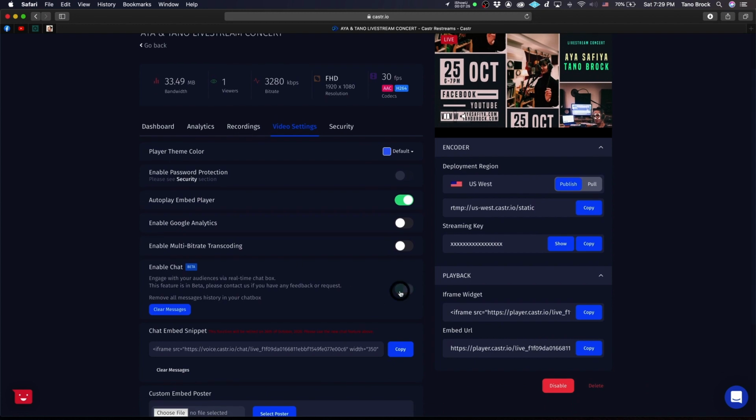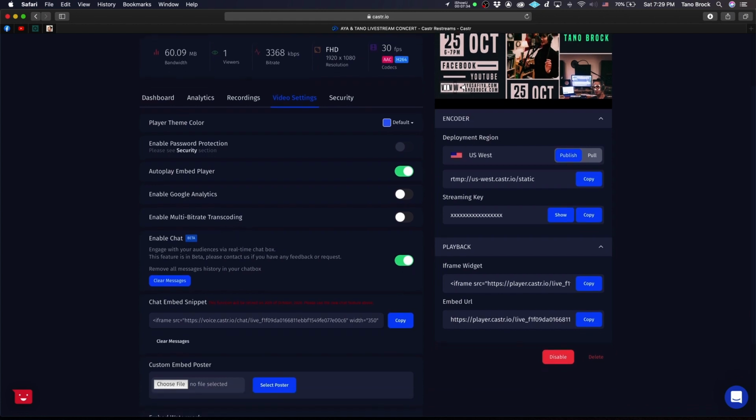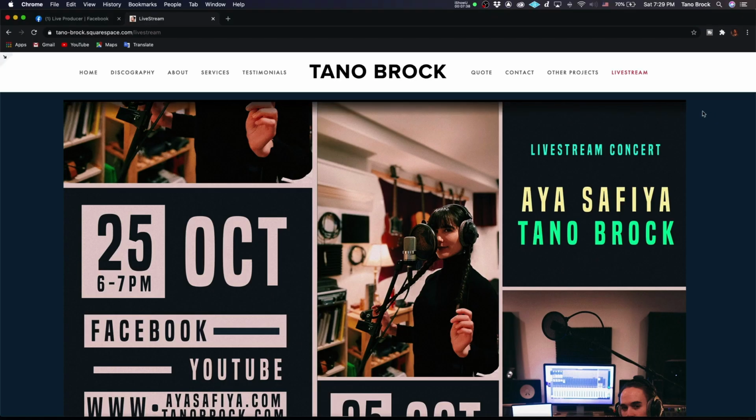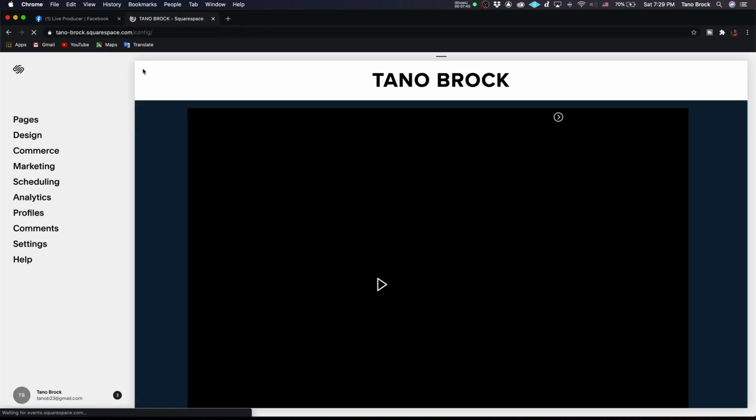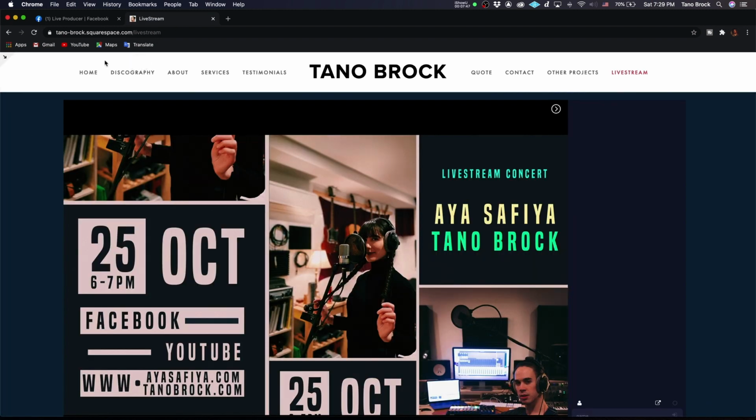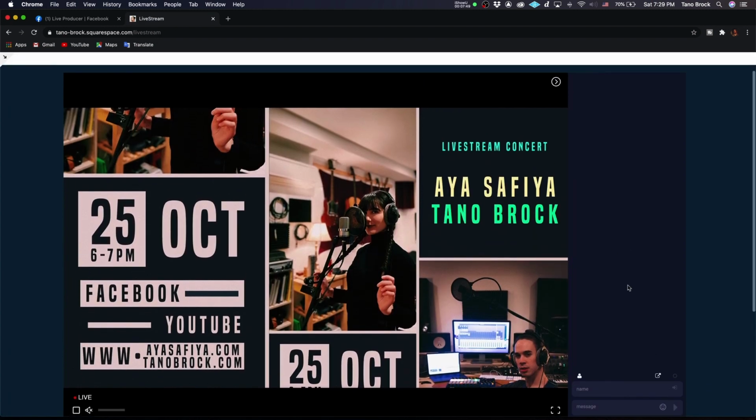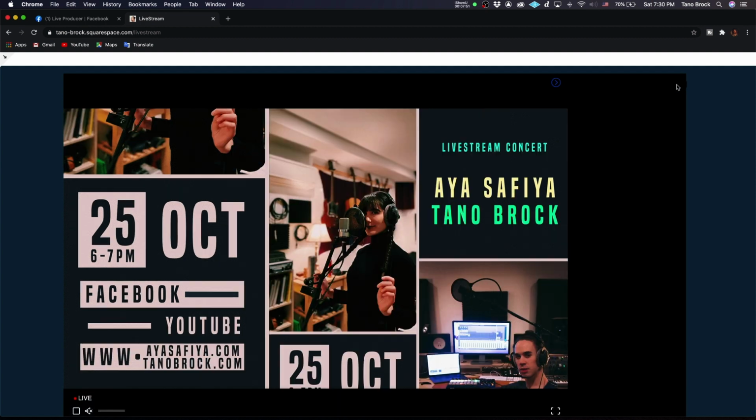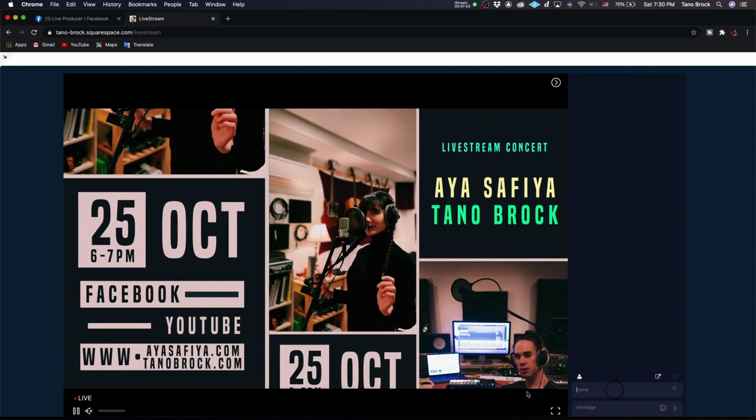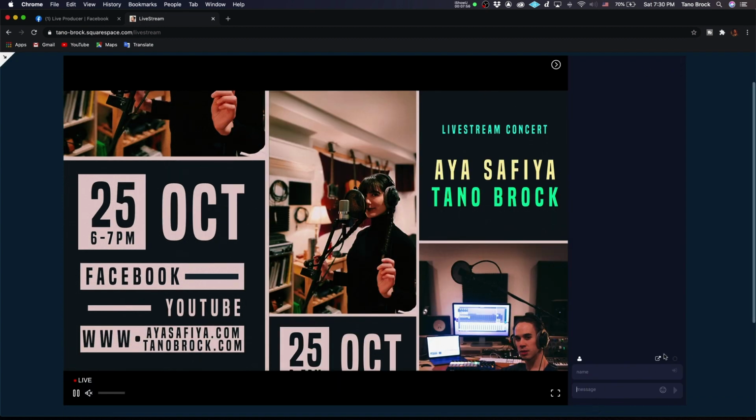So here, if we go into video settings, I'm going to enable the chat, which will enable a chat messaging system on the website embedded player. Obviously, Facebook and YouTube have their own chat systems. So now if we go to the website one and reload the page, just reload that real quick. Now you can see there's this bar on the left where you can put in your name and your message. So now people can chat on the website version of the stream.